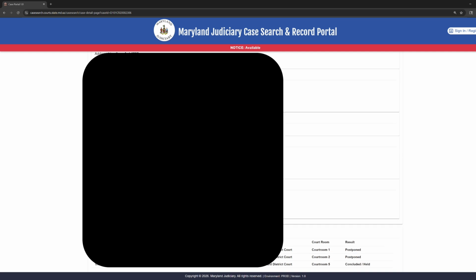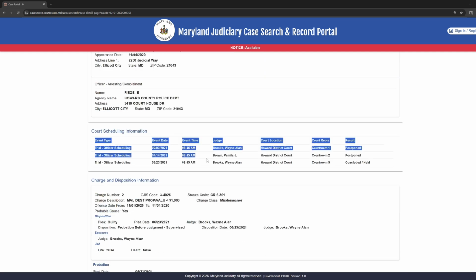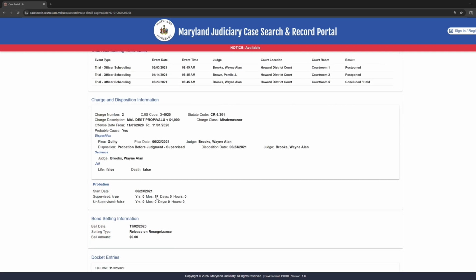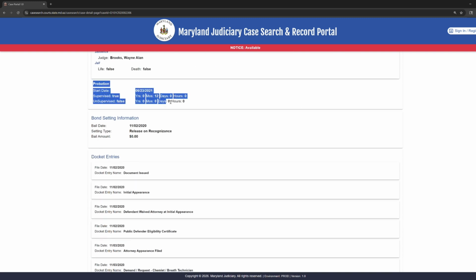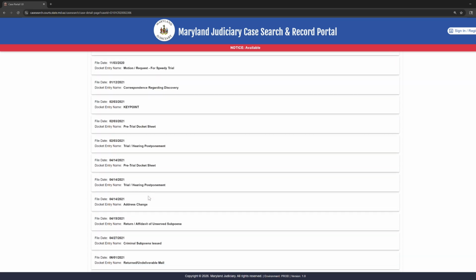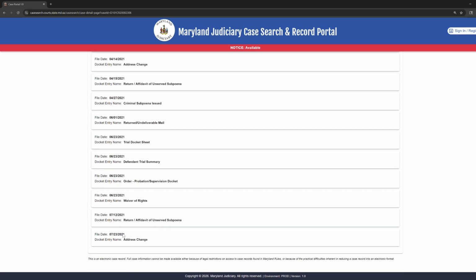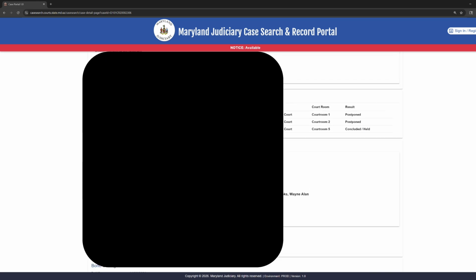So a couple more trial dates here, an actual plea, a disposition, probation start time, the bond setting when the person did their initial appearance, as well as some of the docket sheets associated with the case. So the newer the case, more information there might be online.